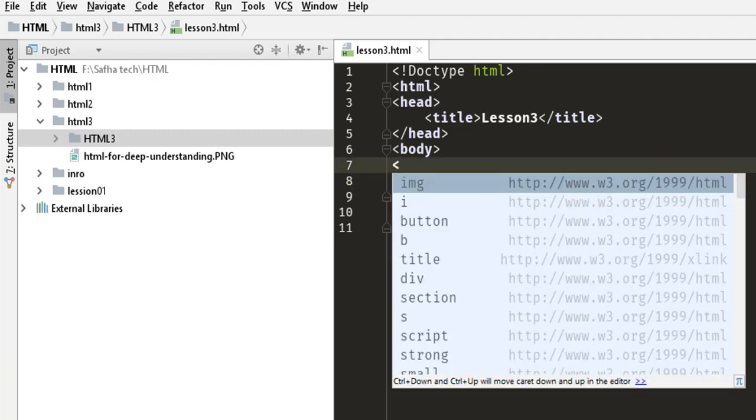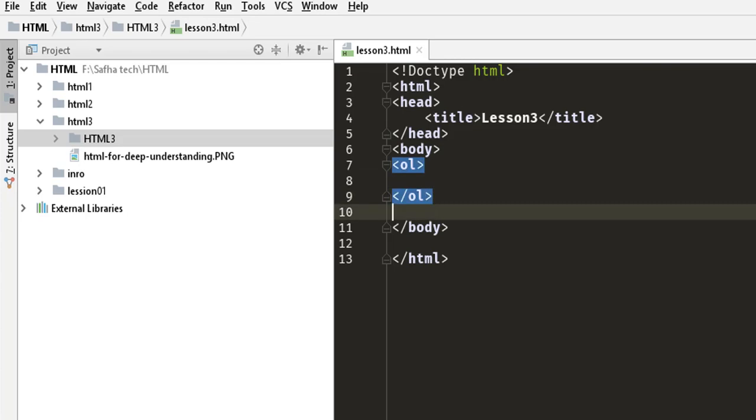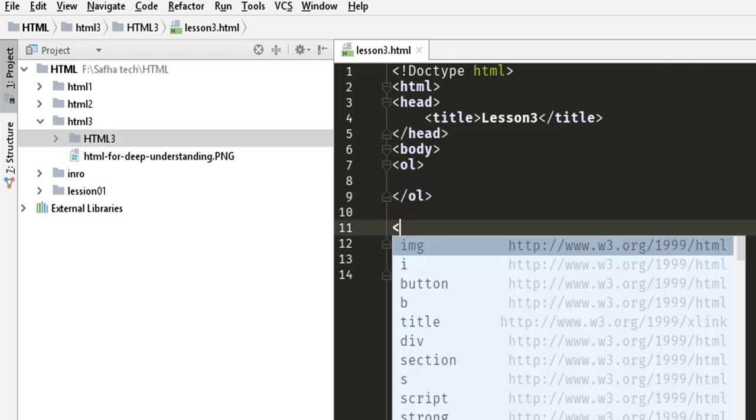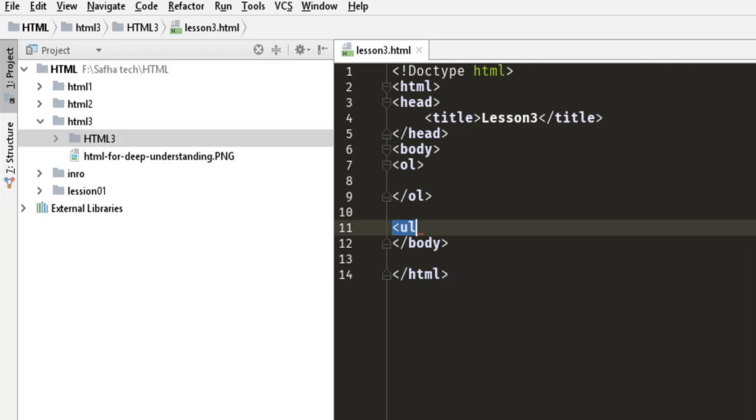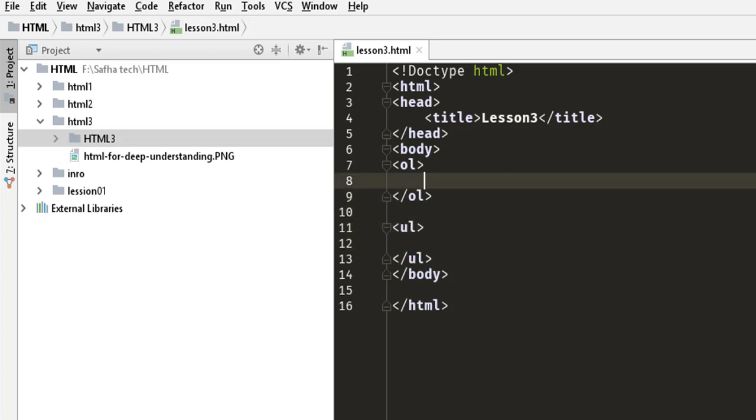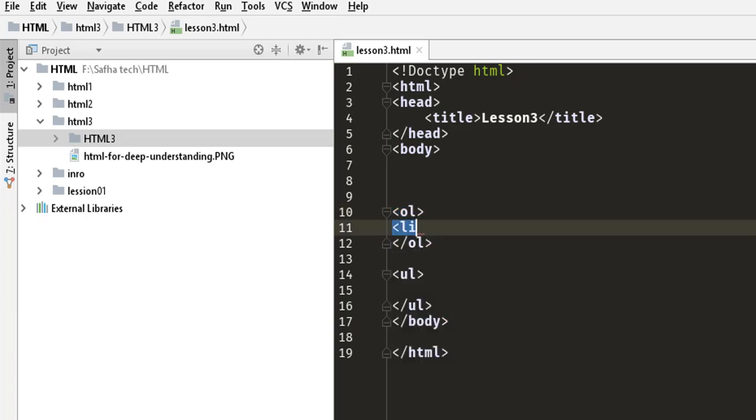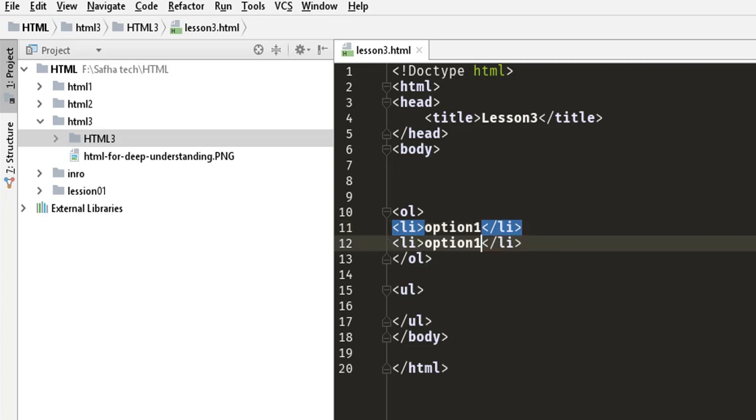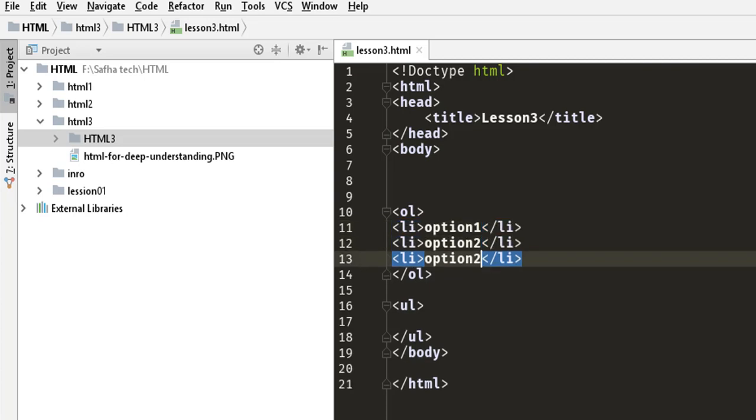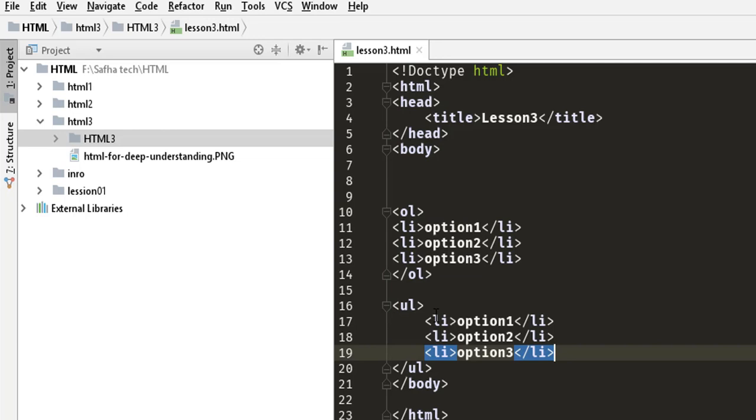We have the last thing, which is the list. For the list, we have two types. We have the ordered list, which is OL, and we have the unordered list, which is UL. Both for ordered list or unordered list, we should have something called LI, list item. So here we add the list items. So option 1, option 2, option 3, and so on. In the other part, the unordered list, we have option 1, option 2, option 3. We will see now what's the difference.